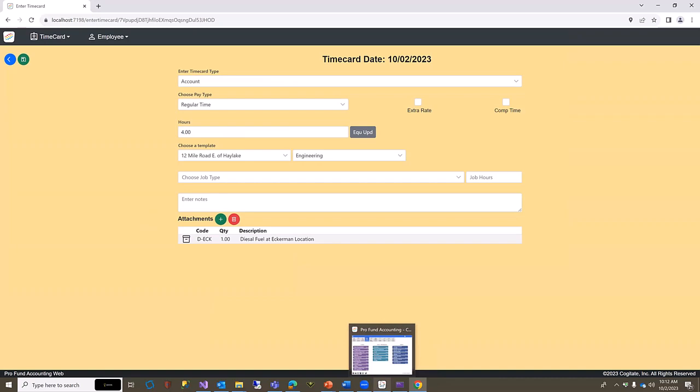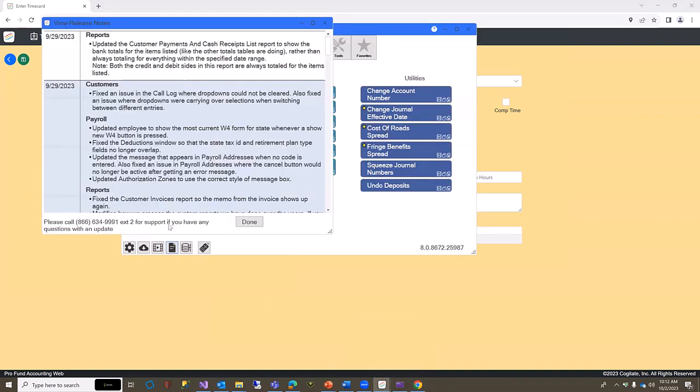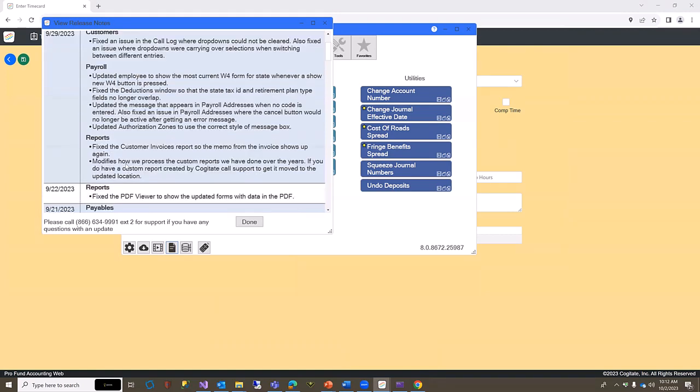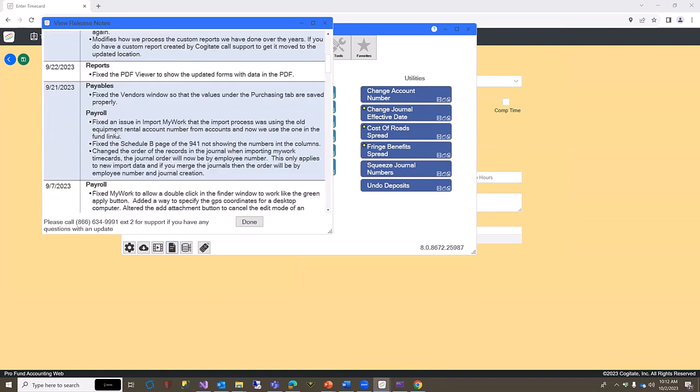The next thing we did was, let's go back. Next thing we updated was back to here still. Schedule B page not showing up. That just wasn't showing up. It was just an issue there. I don't need to cover that.